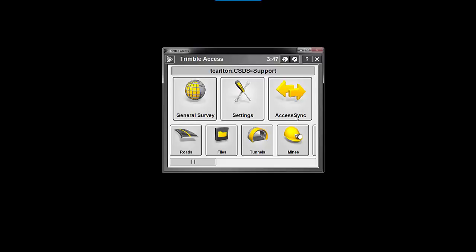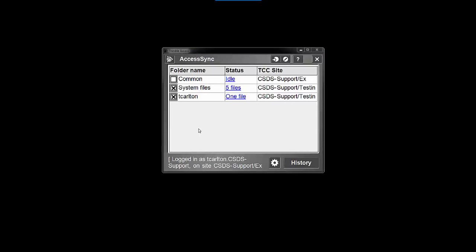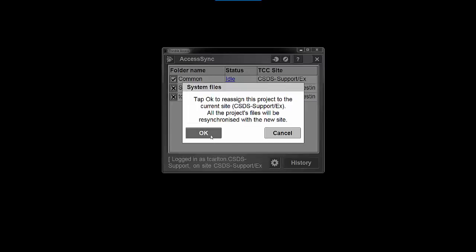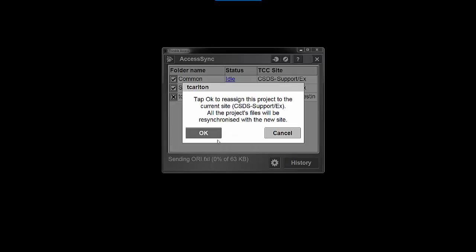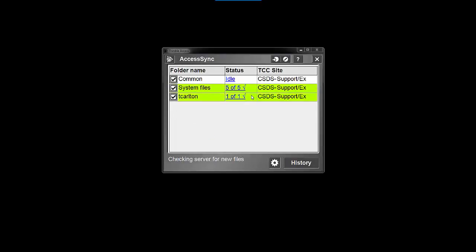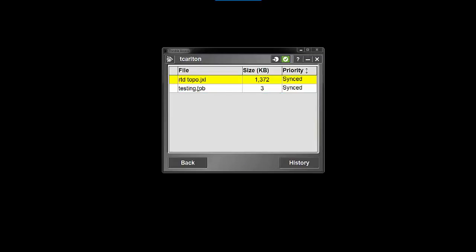So now I can click on the AccessSync module inside of Access. And I can use this interface to synchronize the files to or from the cloud or the Trimble Connected Community Organization. So I will reset a couple of things here since I've already got these synchronized, and I'll set these to synchronize. And with those set, you can see it will automatically synchronize the files that it needs to from the System Files folder and from my T. Carlton username folder that was configured.